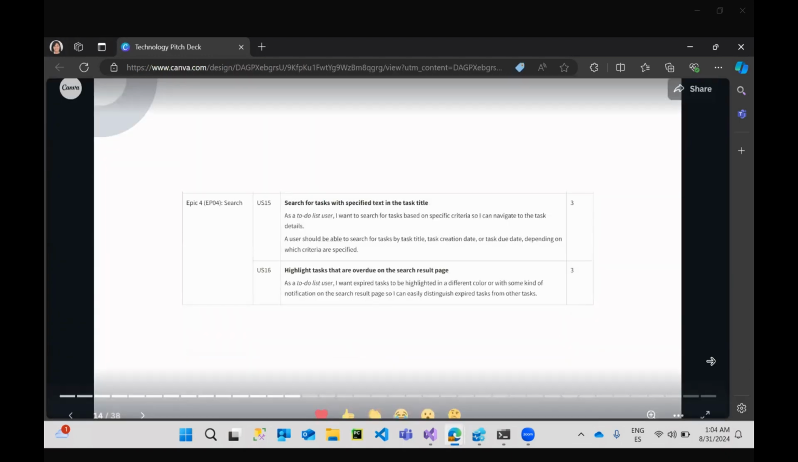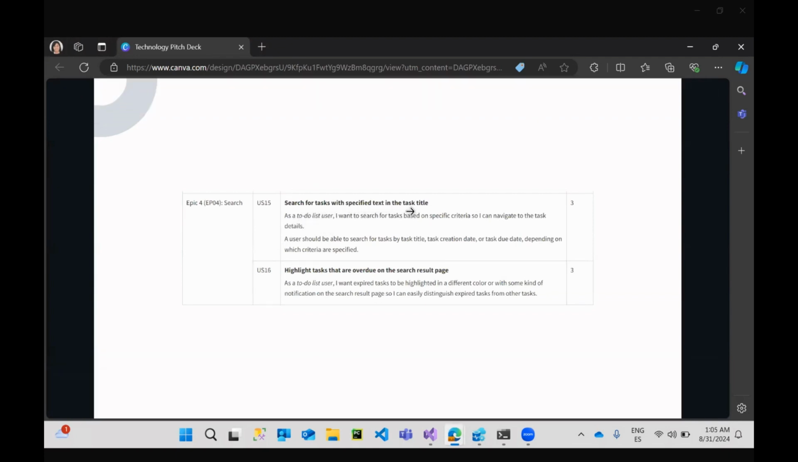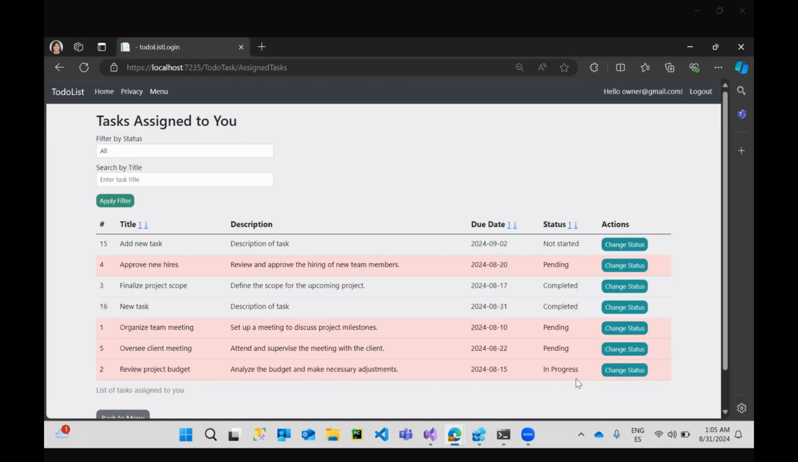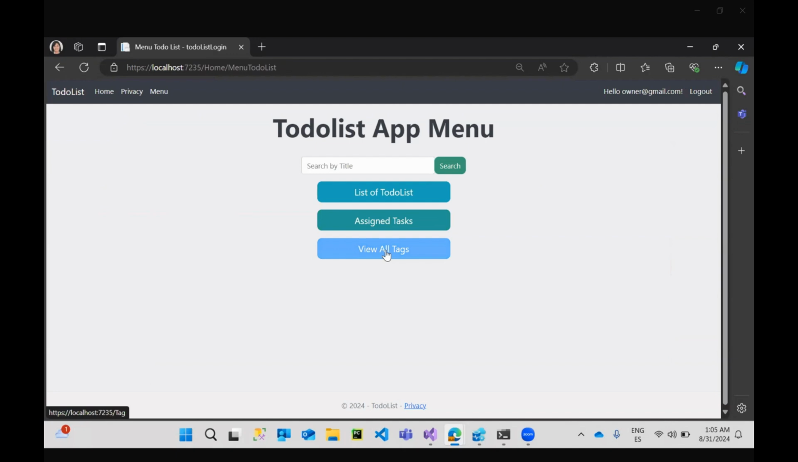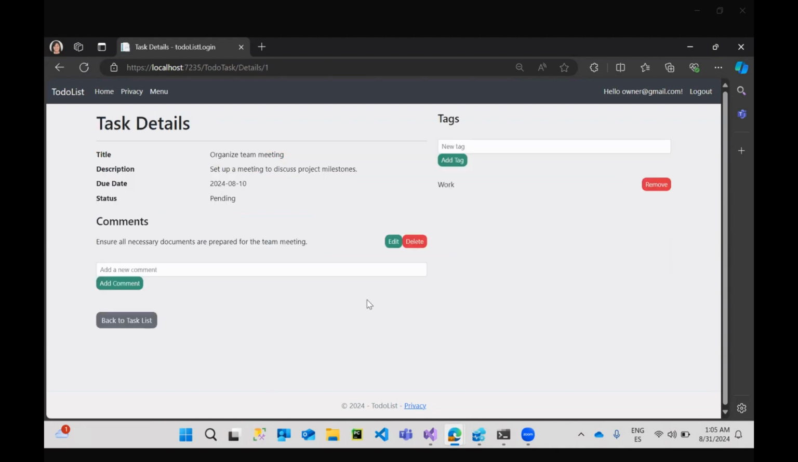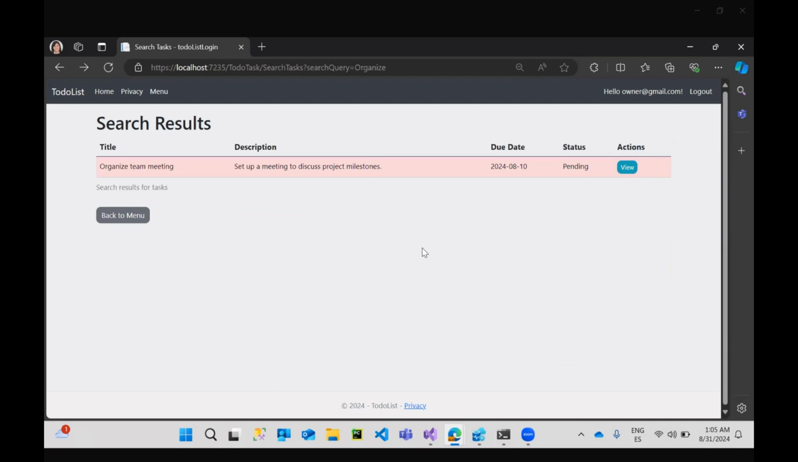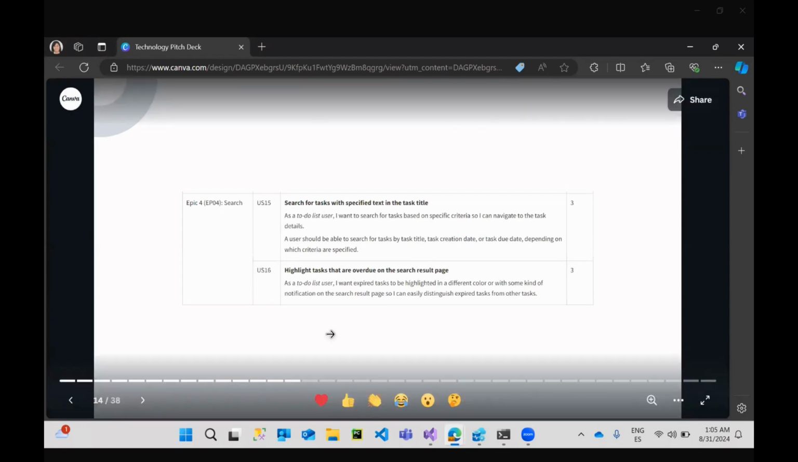Let's go with the next user story, that is to search tasks with a specific text in the task title. So for that, I'm going to search, for example, this one, organize. So I'm going to go back to the menu and click here in the search by title. So I'm going to put organize and click here in search. And here we have our task. We can also click here to view the details and go back.